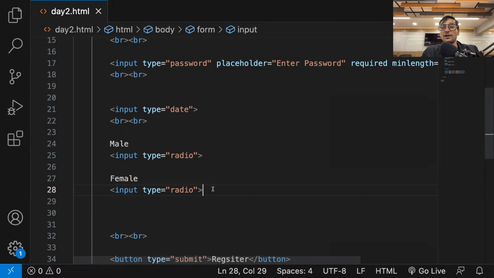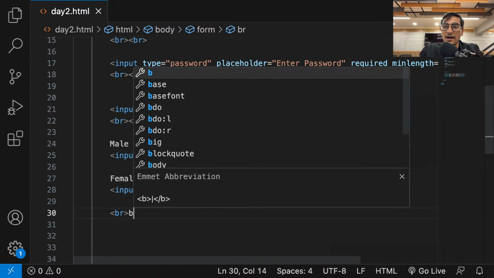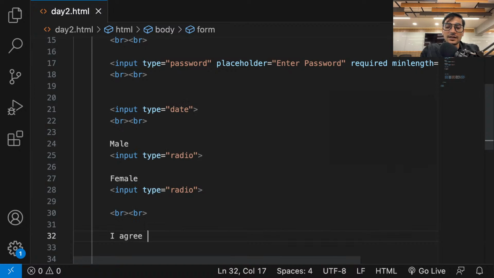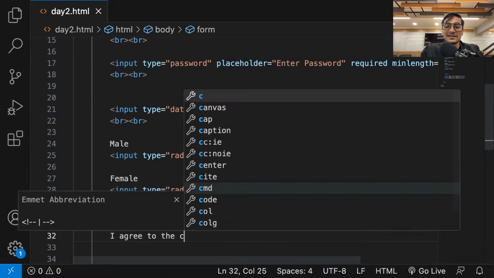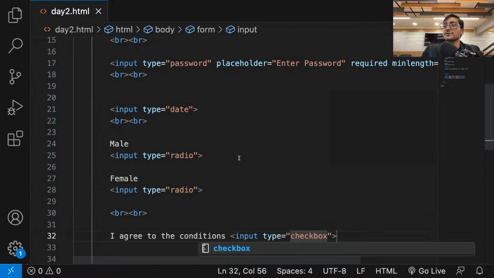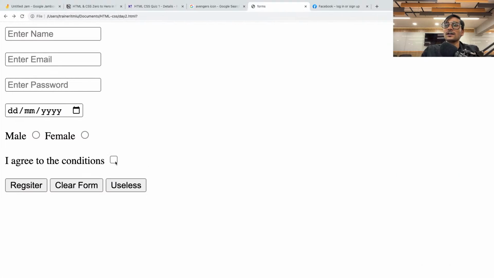Now you might have also seen where you have options like, I accept this agreement or something like that. You might have seen those checkboxes, right everyone? So for that also, let's say I want to write something like this. I agree to the, whatever you want, condition, something like that. For that, you can use something called input type checkbox. That's how simple it is. And now if you see, here we go, input type checkbox. See that guys, everyone?